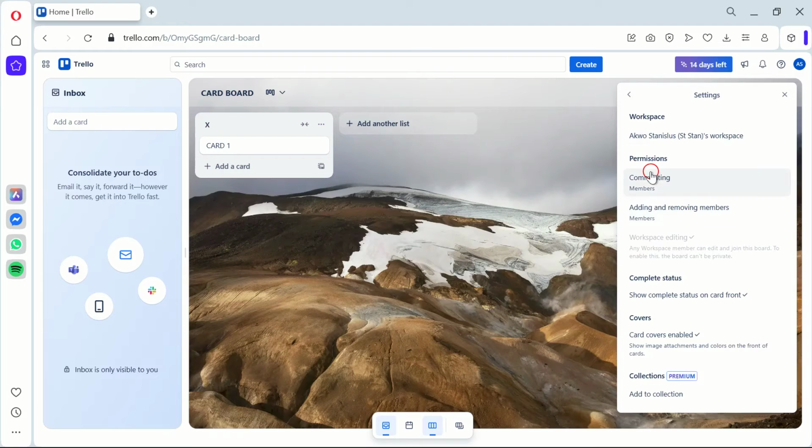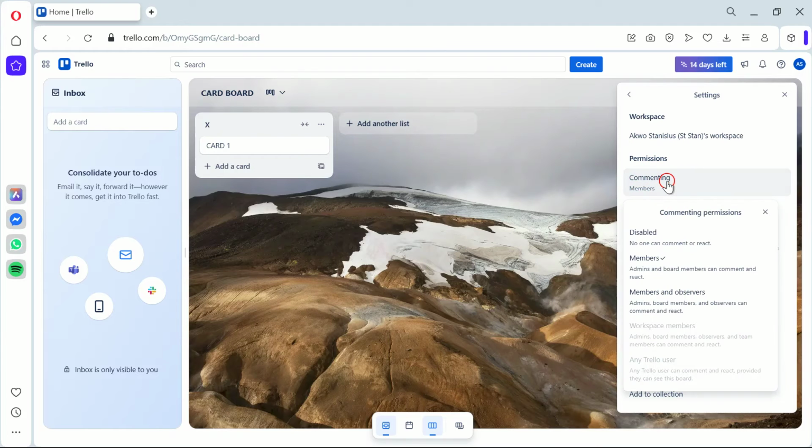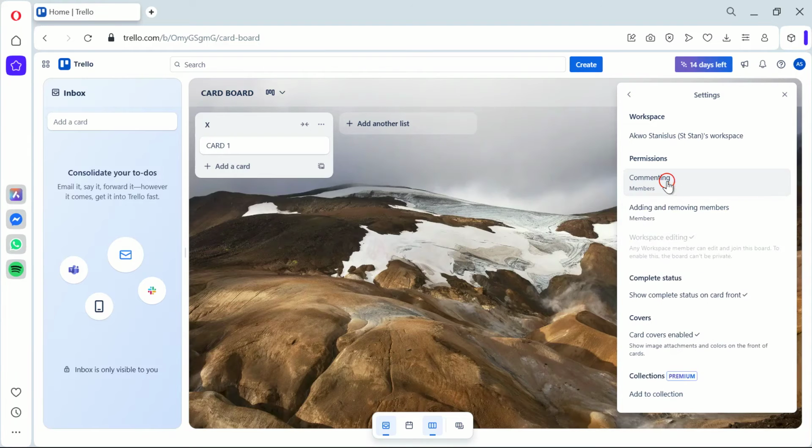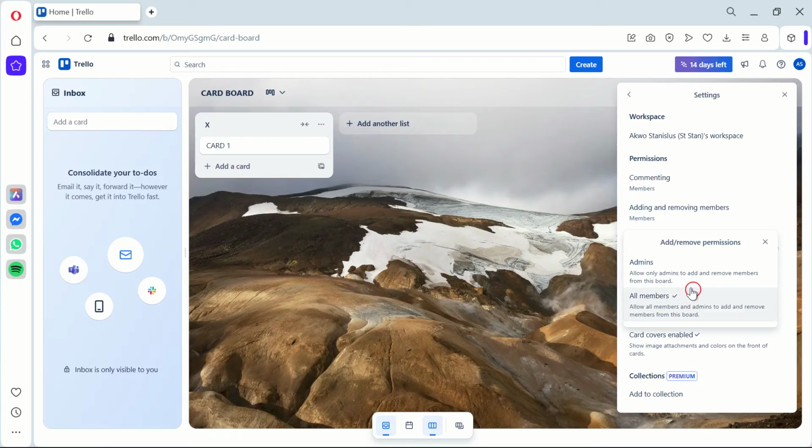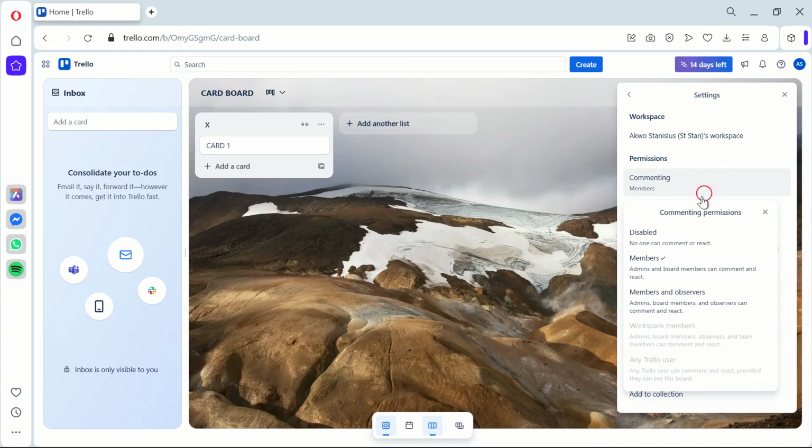Within this section, you'll find three options: private, team, and public. Private boards can only be viewed by invited members. Team boards are accessible to all team members, and public boards are visible to anyone on the web. This step is important as it ensures you're setting the right visibility for your board depending on who you want to access it. Next up, we're going to set the permission level.